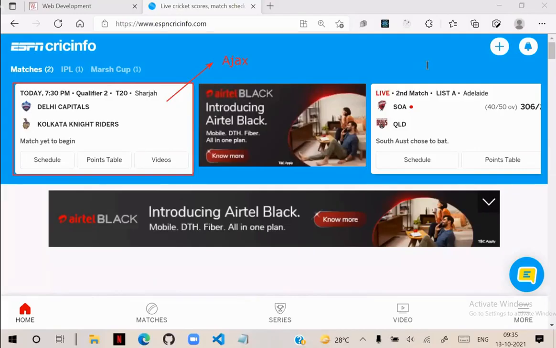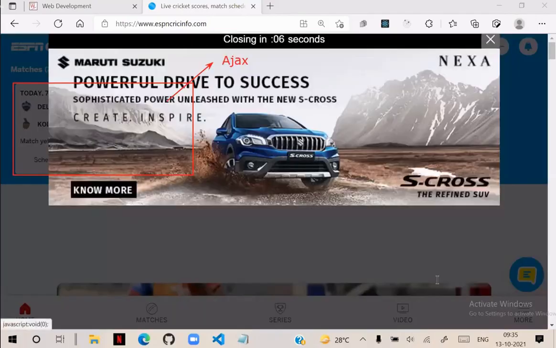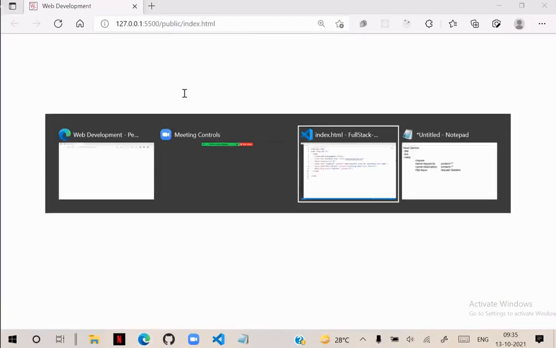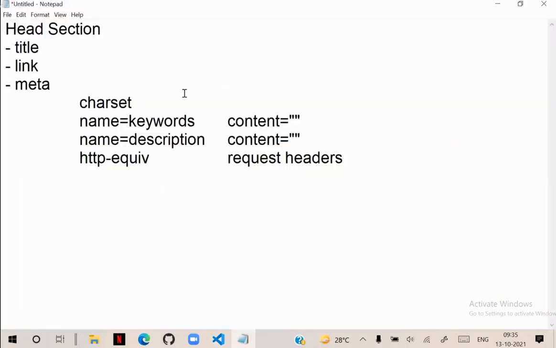So 2 points are there. If it is refreshing and getting the new details, don't think that everything is with HTTP eqv. It depends on the requirements. Sometimes it will be by using AJAX, or sometimes by using the HTTP eqv. So we have this HTTP eqv to refresh.